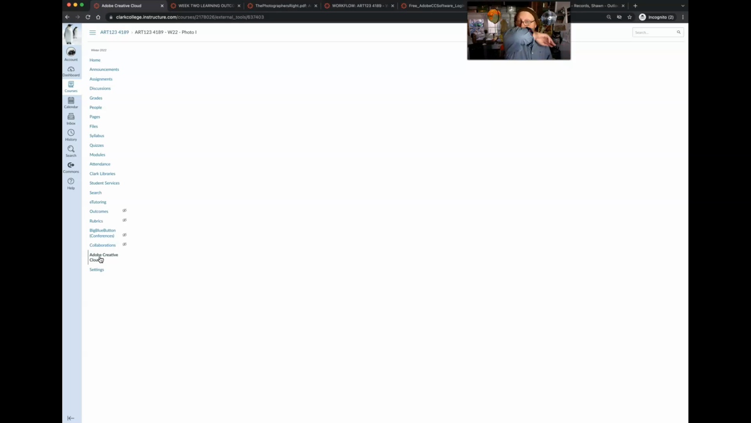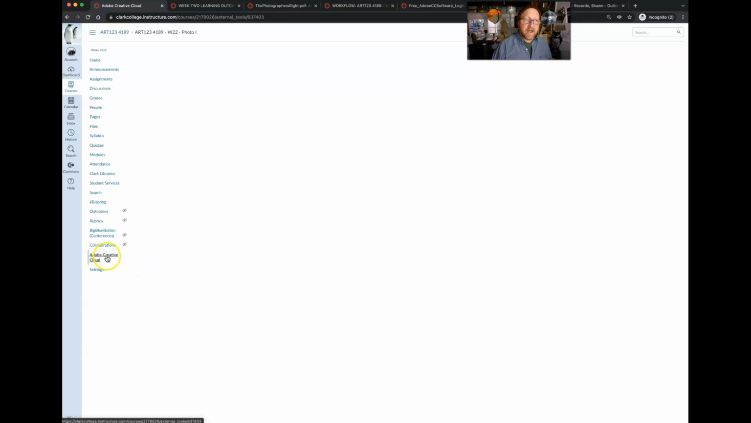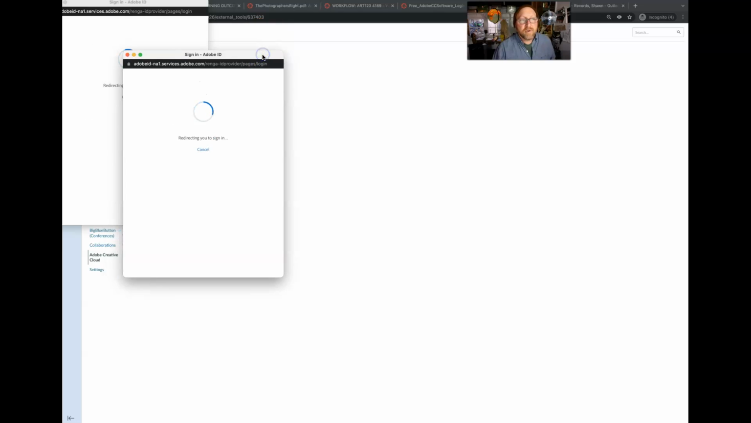So the reason that I'm having these problems, and I'm going through the problems in case you have them, is, one, I'm using an incognito window here. And if you look, I have third-party cookies blocked, 13 of them to be precise. So I can go here and I can allow cookies. Now, when I press that button, boom, check it out.